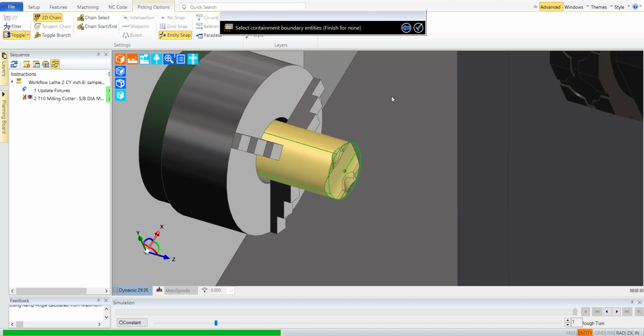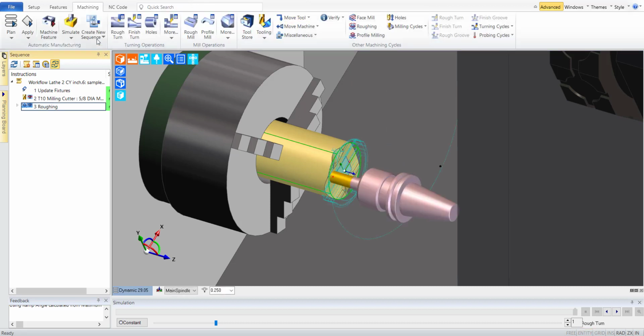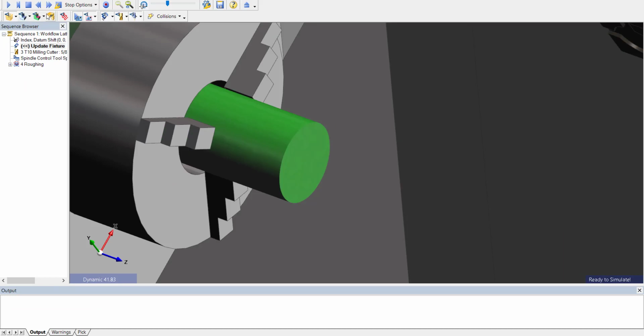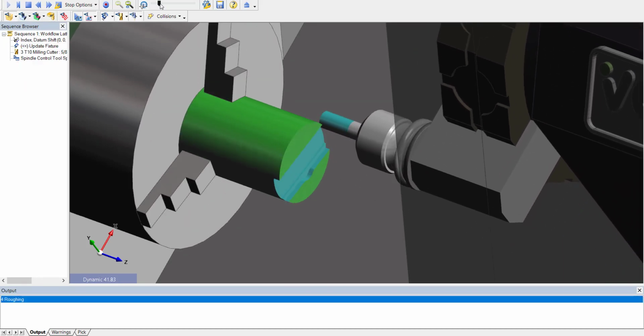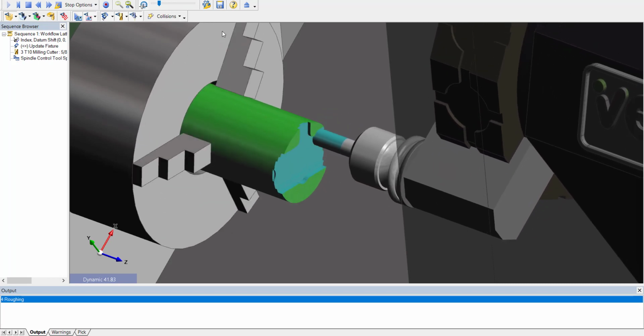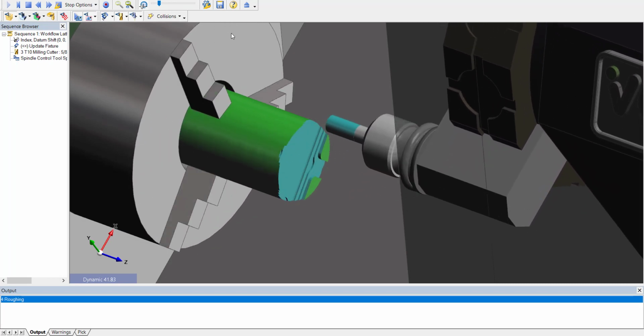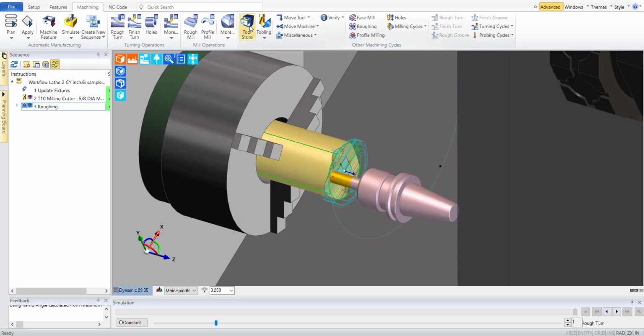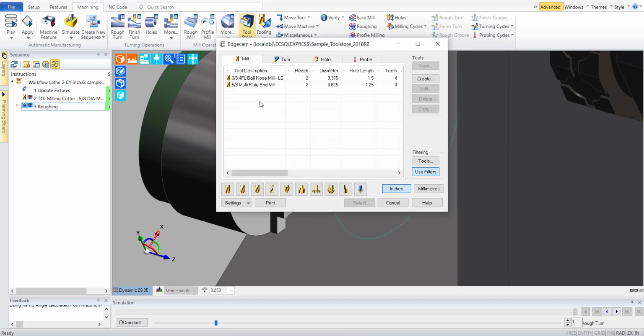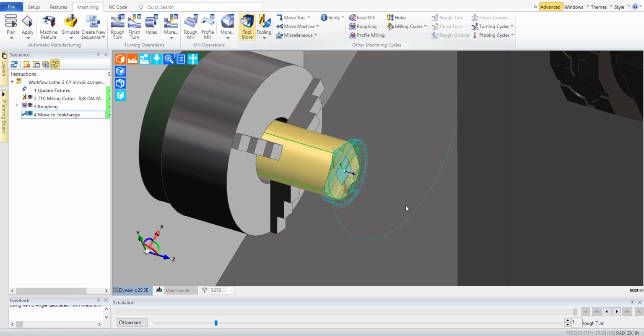And then we'll go ahead and take a look at the simulation here. Okay. So again, we're able to do this. What we weren't able to do is actually 3D finish that. So let's look at that. So we'll go ahead and grab another tool, and I'm going to grab a ball nose, and we'll select that one.